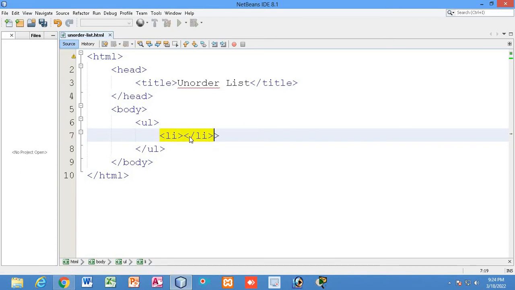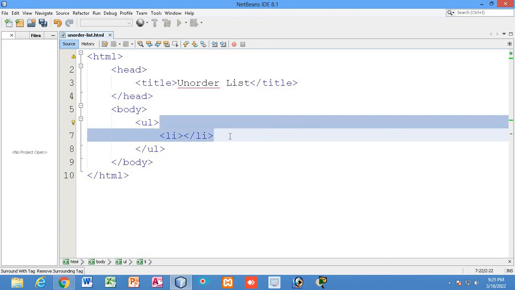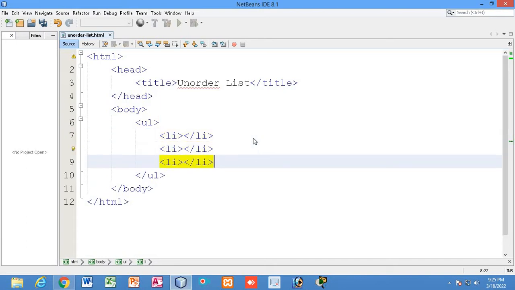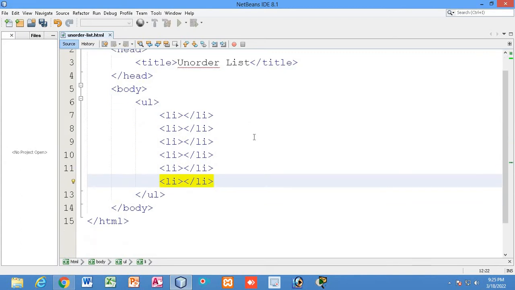So how many list items can we place inside an unordered list? Is there any restriction on the number? No, there is no restriction. As the requirement arises, you can place any number of li's. So I will copy this and paste it. Let me have this many.